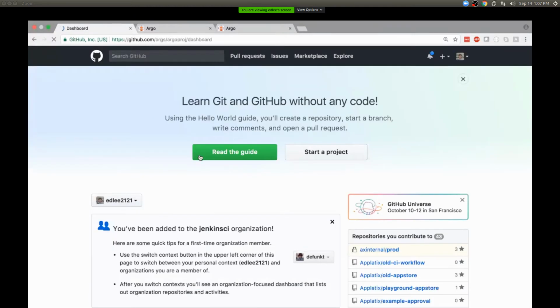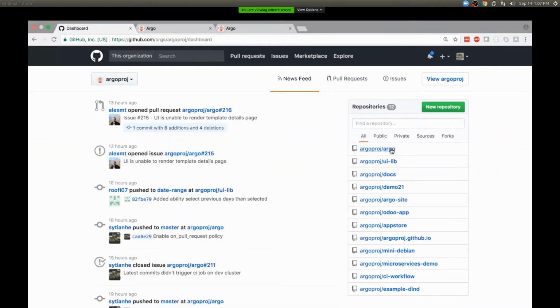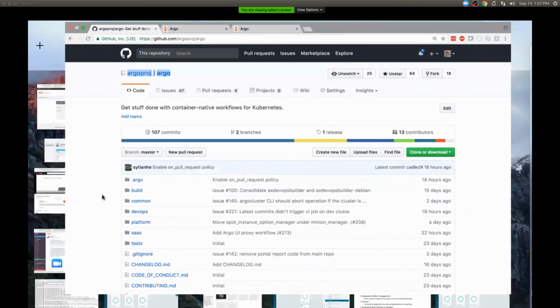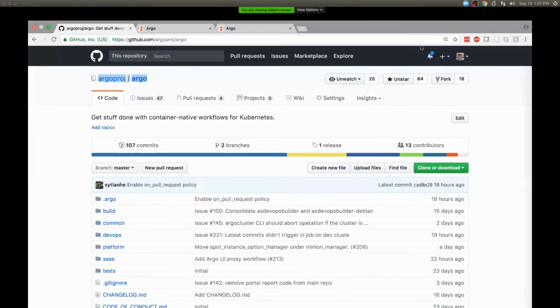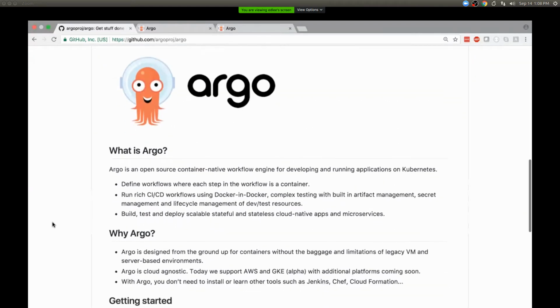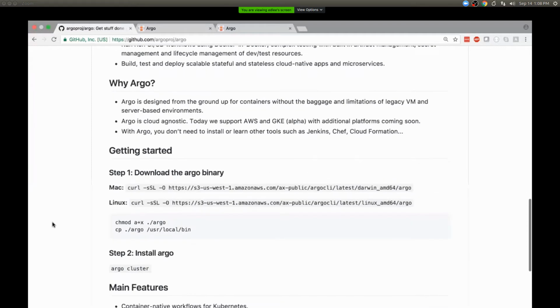Basically, it's available under the Argo Project organization as the Argo repo, Argo Project Argo. It gives you a brief overview of Argo and then has some simple instructions to get started.